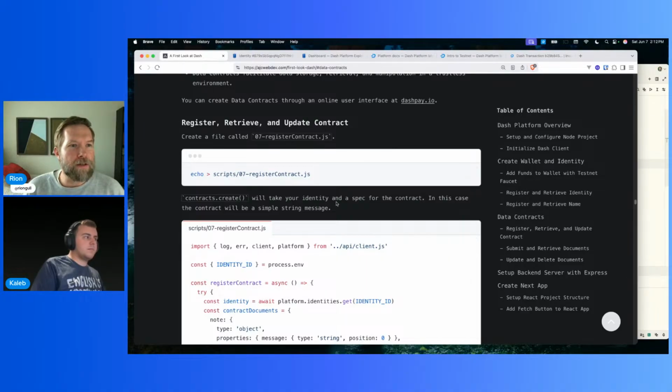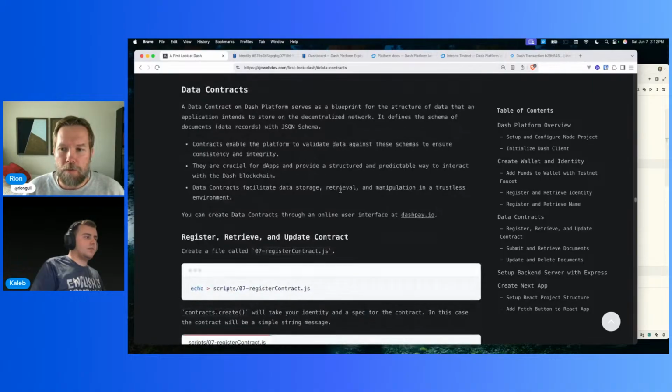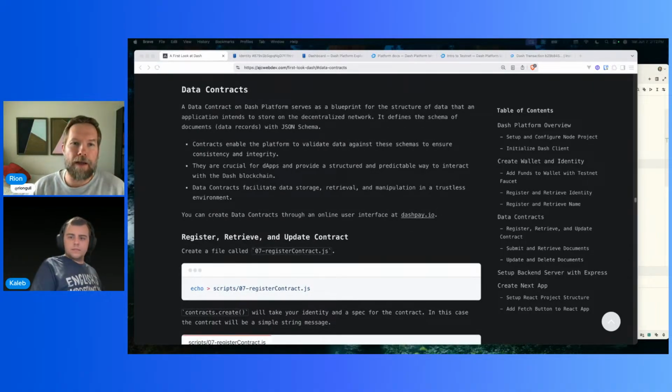But now let's shift gears. We're 40 minutes in. We said we'd go 1 to 2 hours, so we're roughly on schedule. We'll go to the Dash Evo tool.